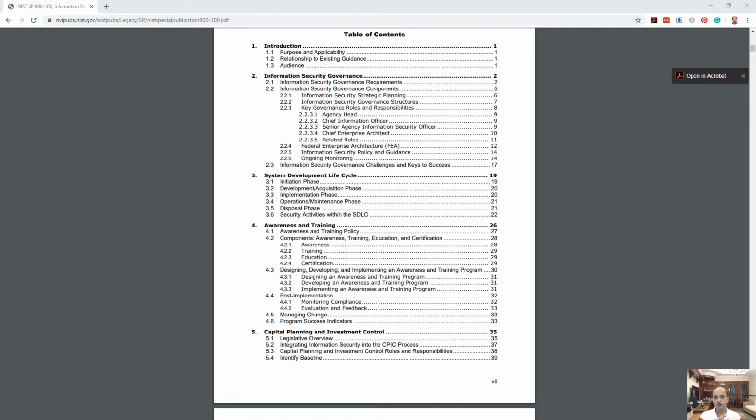And here the topic 2.2.4, which is about the federal enterprise architecture, just replace the same with the organizational enterprise architecture, or we can say enterprise architecture normally. Then the information security policy and guidance and the ongoing monitoring. So it will cover each and everything which is related to the governance part.